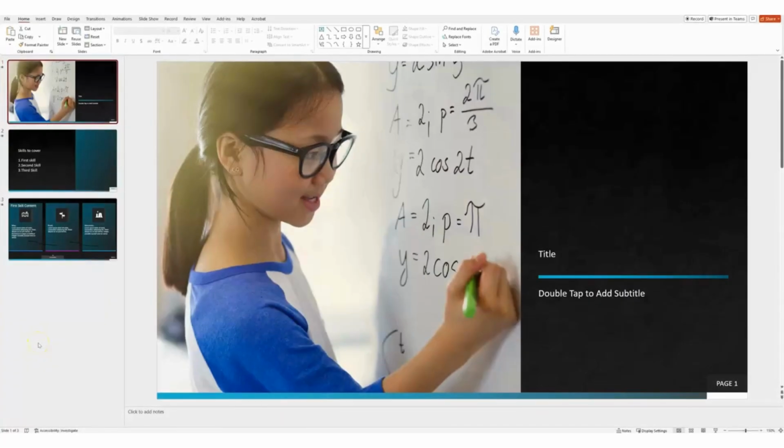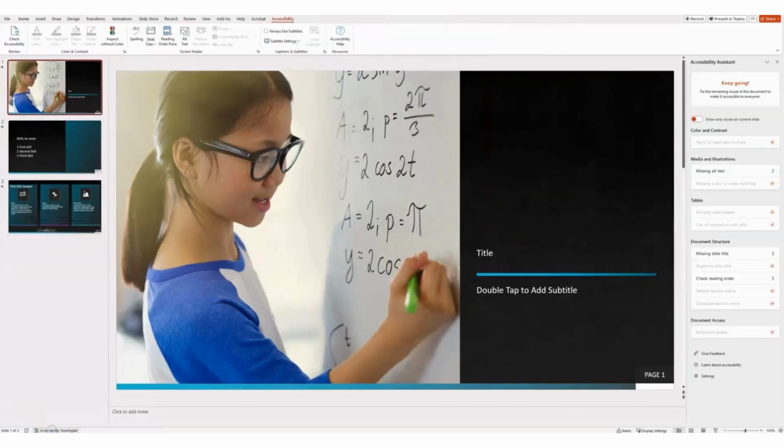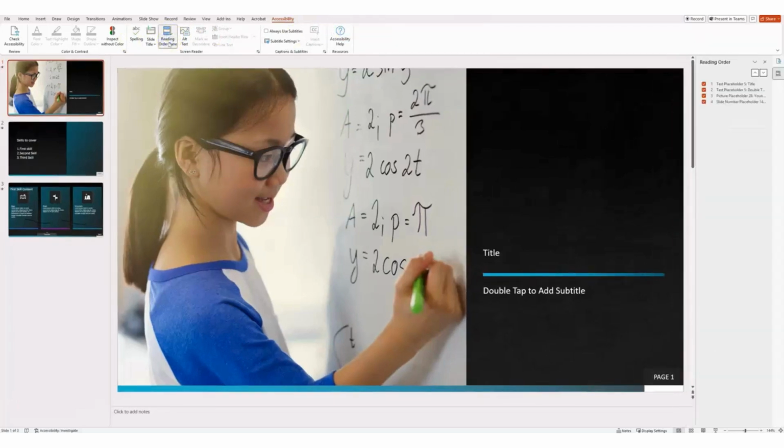Today, I'll be walking you through a few ways that you can ensure the reading order is correct for Microsoft PowerPoint slides. The accessibility panel is the perfect way to begin. On the bottom left-hand corner, you'll see an accessibility button that you can click on, and that brings up the assistant on the right-hand side of your screen. Today, we will be focusing on the reading order for each slide. On the accessibility toolbar, you will see a button for the reading order pane.